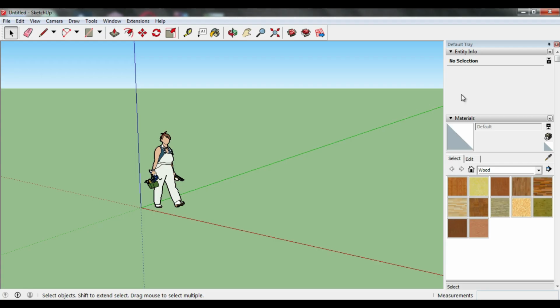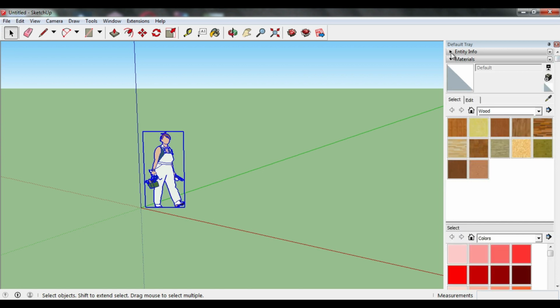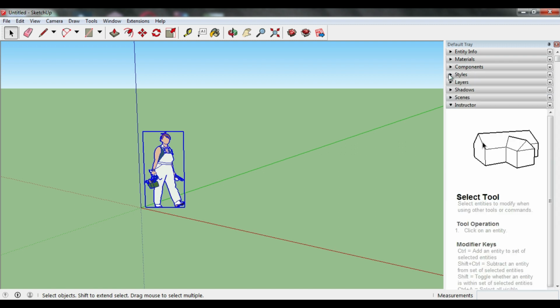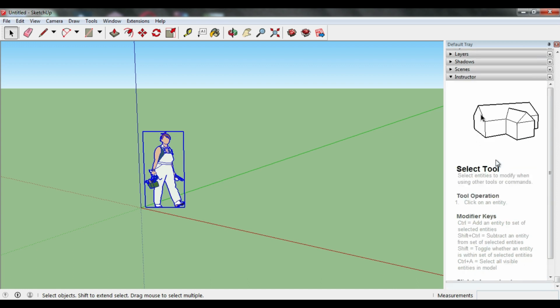On the right side we have an information panel that tells us about our selected objects. For example, if I select this model, see how the entity information is displayed. Under this we have the materials panel. This is where we use the paint bucket tool to add textures. Next we have components. And then we have style, layers, shadow, scene, and instructor. If you're a beginner, I recommend working with this panel as it will guide you how to use the activated tool and get information on what your active tool is. This panel is to access information about components and materials. You can open and close by clicking on the icons.